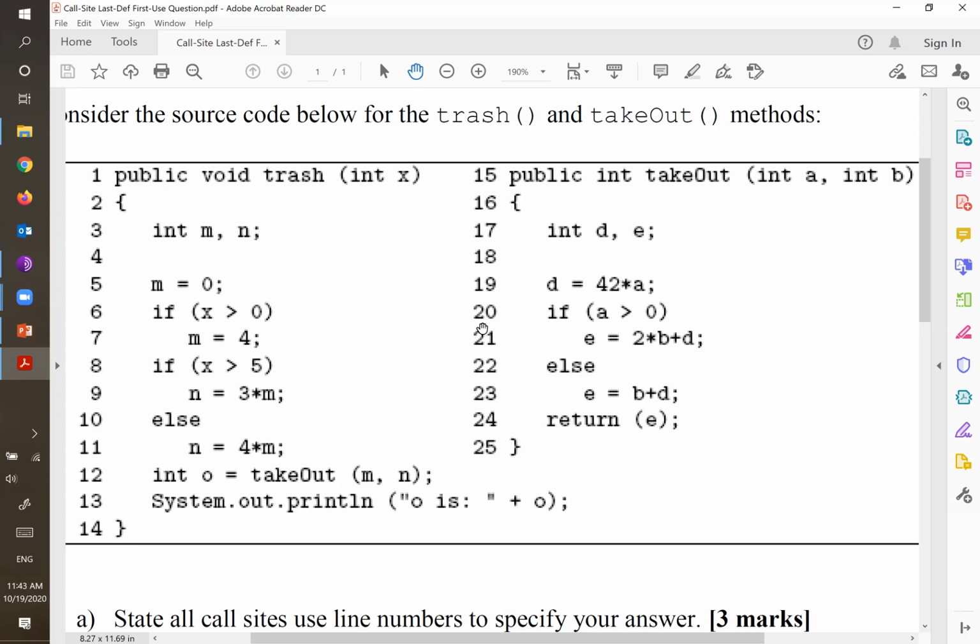Finally, we have the variable E here that gets sent back. Variable E could have been last defined in 21 or 23 to be used in line number 13. So we have 21 to 13, and then we have 23 to 13, and yes, that would be 8. Correct.